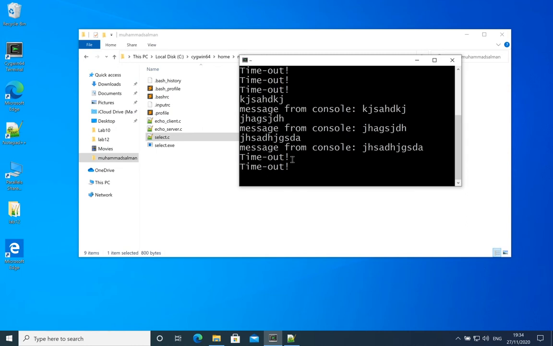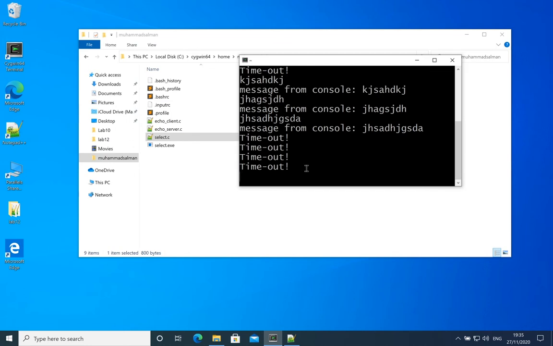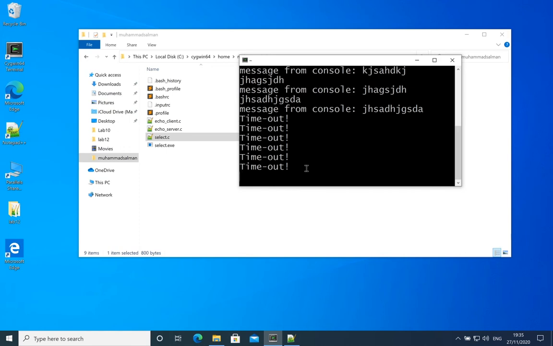It means my select function is working properly. Now let's go to the echo server and implement all the IO multiplexing strategy in that program. And then we will see how the IO multiplexing is able to serve many clients.